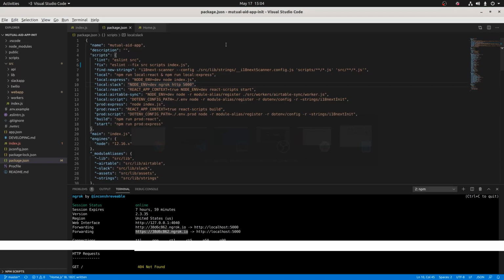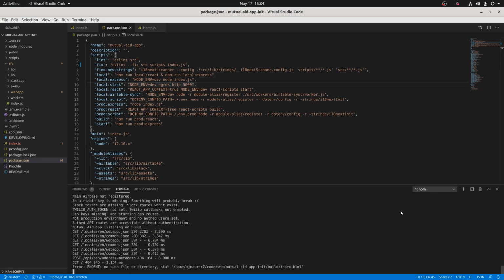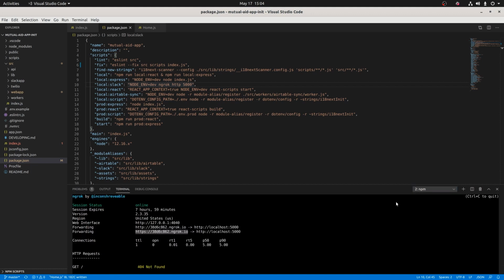That makes sense. So there's no file at build/index because we haven't built our React app. And I bet if we go to Express, it says the same thing. All right. So this is now being served on the public internet. You can go to this address to view it, as we just saw, and that is going to come in handy as we set up the Slack app right now.